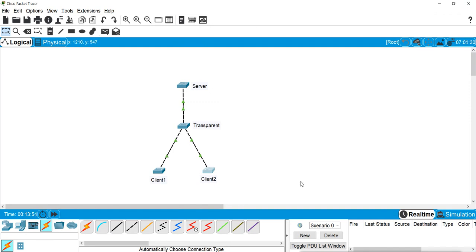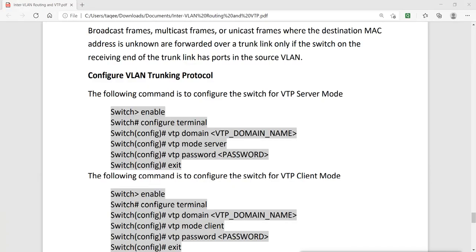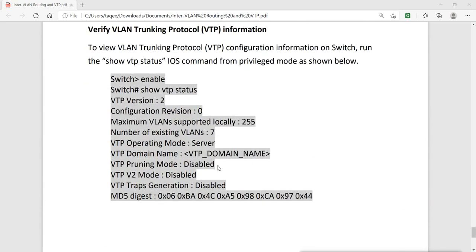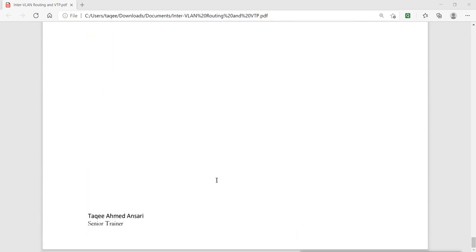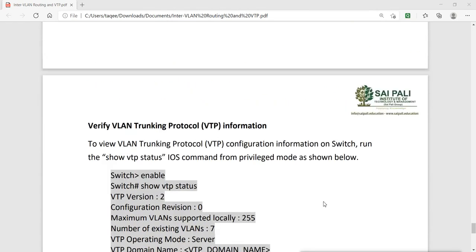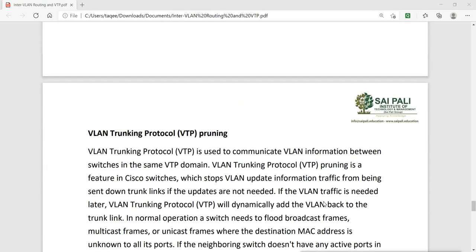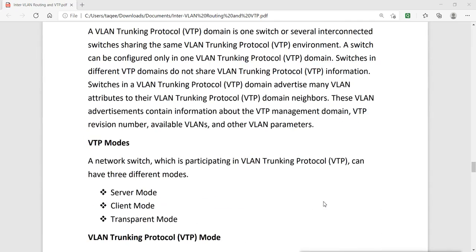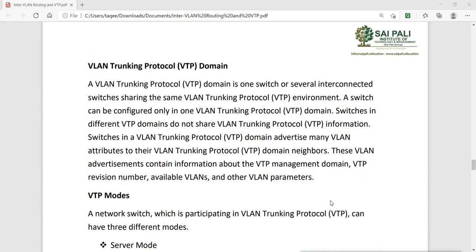So this is what VTP is, and this is how we can configure it. So these are the configuration commands, very simple. And then to check the information about the VLAN, we can use the show VTP status command. So this is VTP, which has 3 modes: server, transparent and client. And this is how we can configure it.